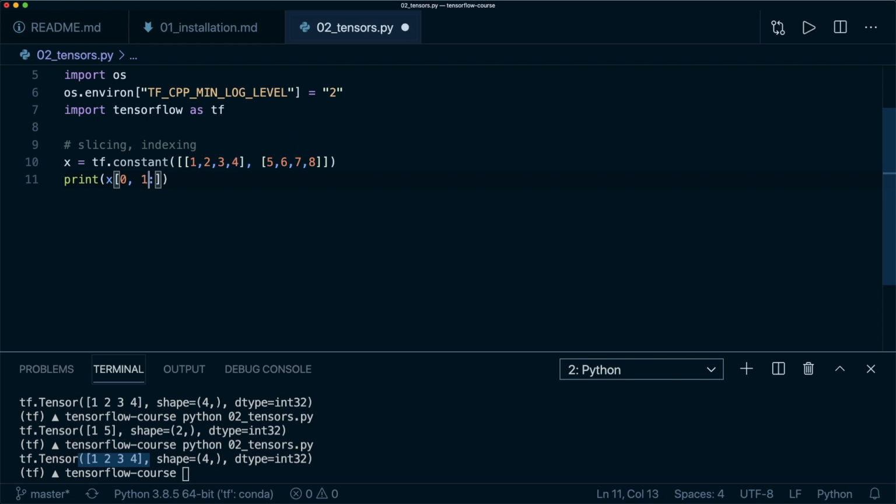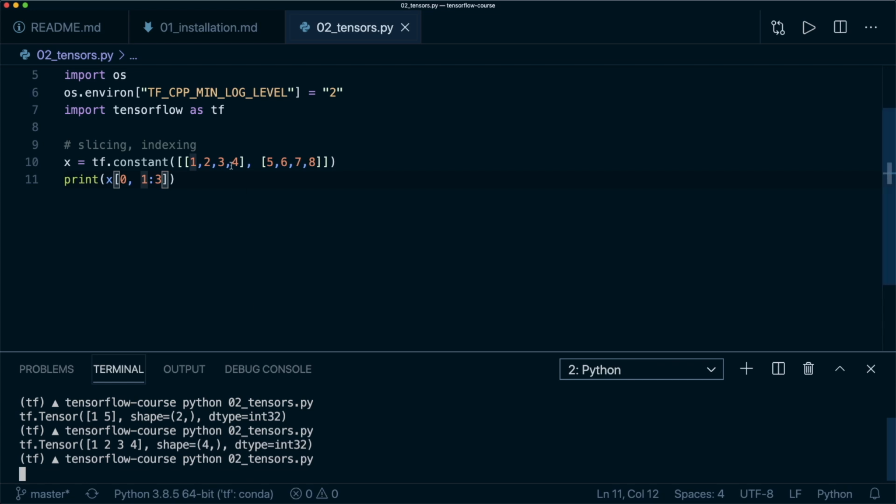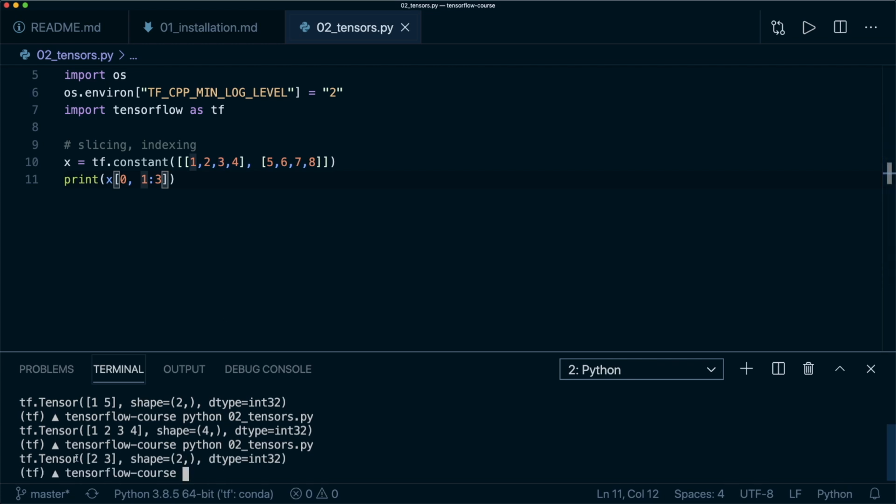So let's say 1 and let's say 3. So the last one is not included. Now this is only using index 1 and index 2, so we should get only 2 and 3. So yeah, this worked. Here we get only 2 and 3.